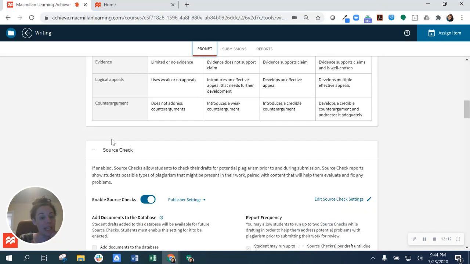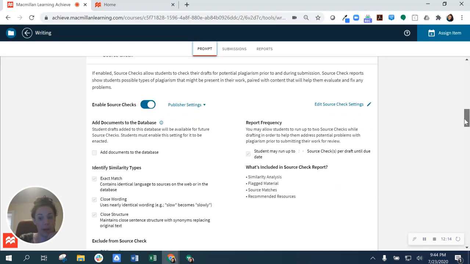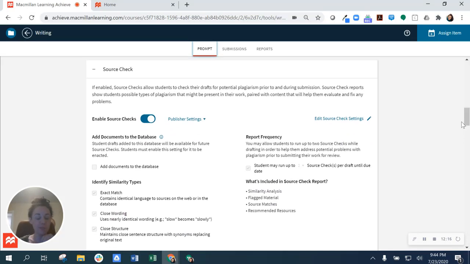The next element here is the source check that I want to tell you about. This is our plagiarism detection. We have built it in a little bit differently than what you might be used to. When we were designing Achieve, working with instructors to test it, make sure it really worked for what you needed, what we kept hearing is that students just didn't realize they were plagiarizing, and by the time they turned their paper in, it was too late.